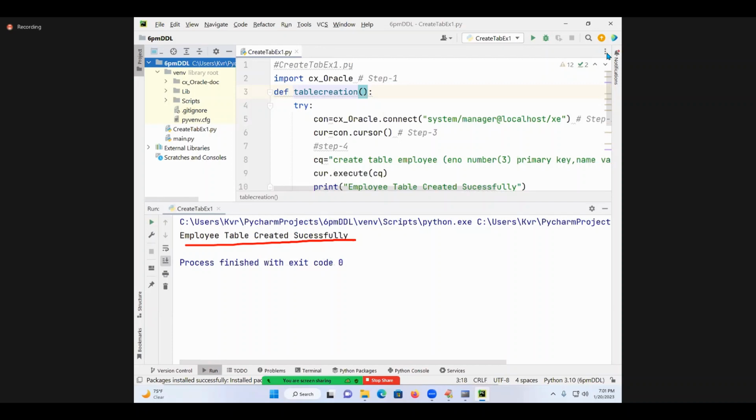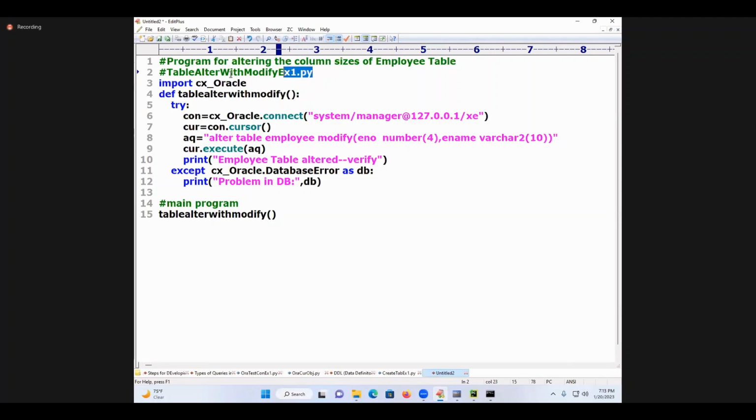What is this now? Create. So, coming to the point of this one. Are you able to understand? So, coming to this place, here I am going to say table modify. Try to give the example. What is my example I am giving? Come on. Table alter with modify. Example1.py. It's my Python program.